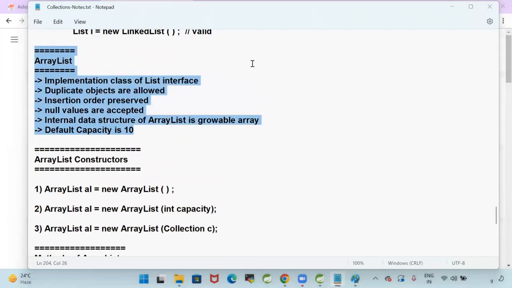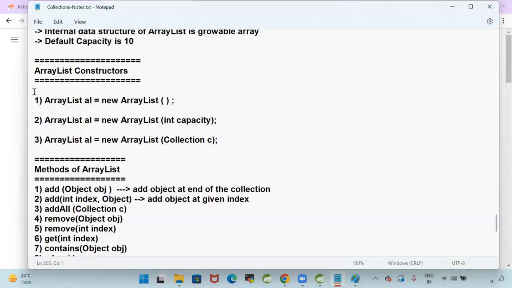What is the array list? Array list is the implementation class of list interface. Duplicate objects are allowed. Insertion order preserved. Null values are accepted. And what is the internal data structure of the array list? The internal data structure of the array list is a growable array. What is the default capacity of the array list? 10. How many constructors are available in the array list?